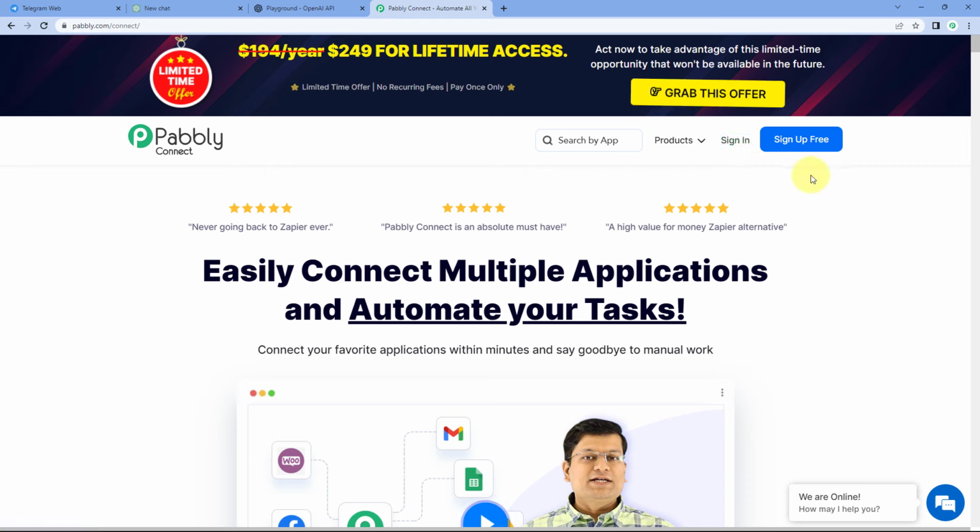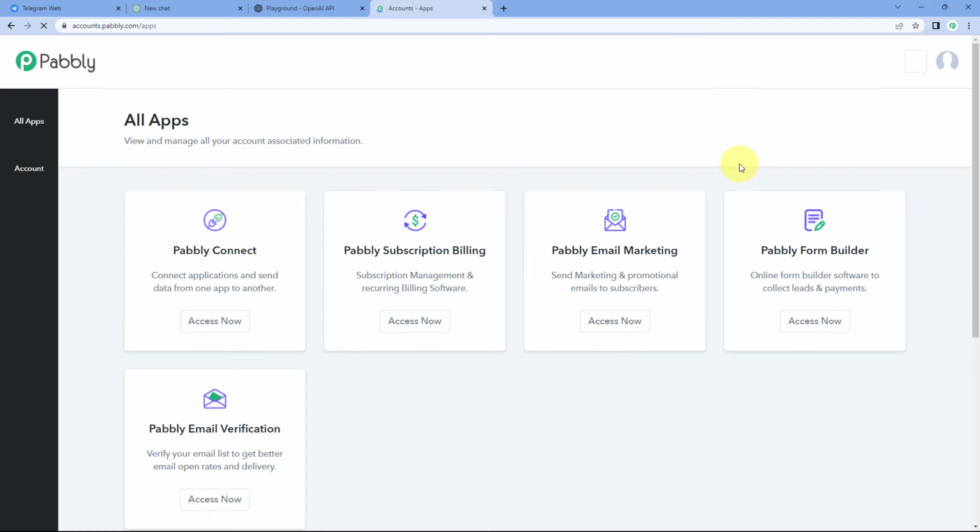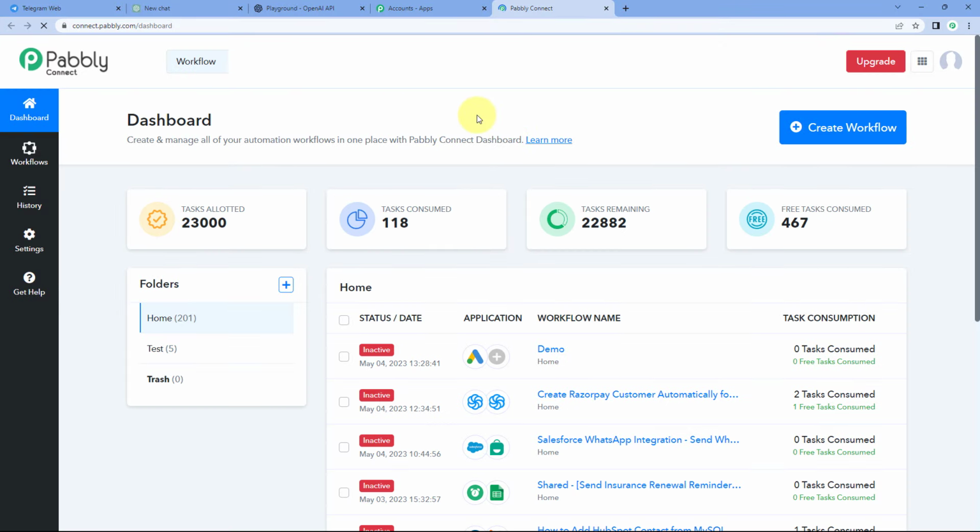But if you haven't created your Pabbly Connect account yet, by clicking on this sign up free button, you can create your free Pabbly Connect account in just 2 minutes. Right now, I will just click on this sign in button and sign in to my own Pabbly Connect account. After signing in, click on this access now below Pabbly Connect. And then here you can see that we will reach Pabbly Connect's dashboard.